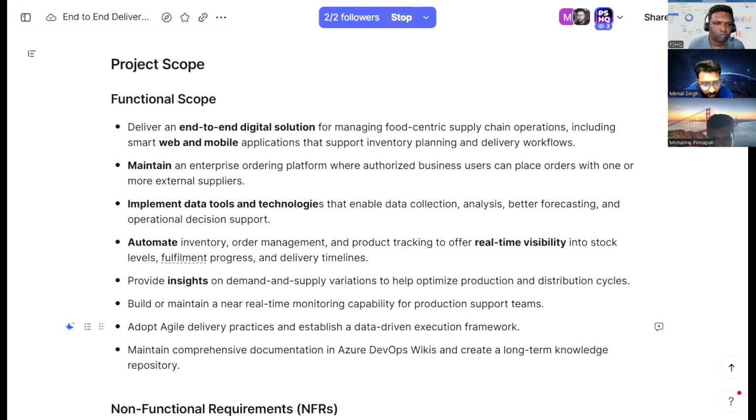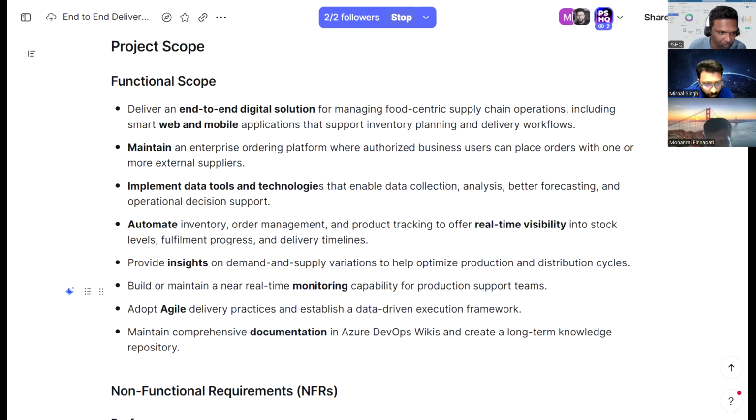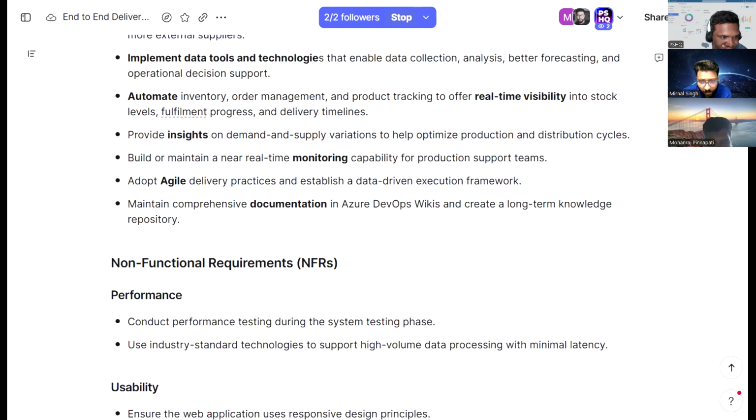Inventory management, I feel. These are the few keywords I thought are the key critical ones here. Data, tools and technologies, that enable data collection, analysis, better forecasting, operational decision support.